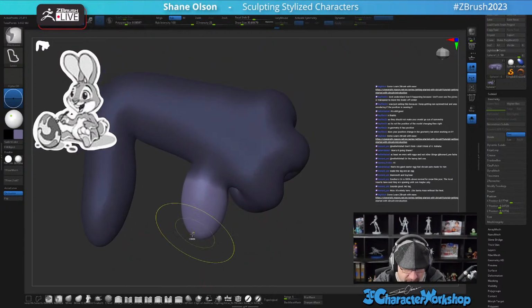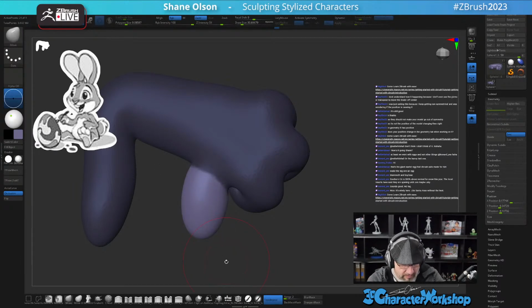Okay, it didn't really mask off what I wanted it to do, so I'm going to do it with my lasso again.